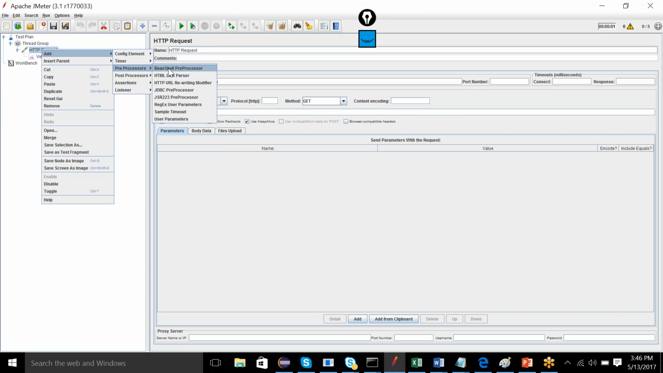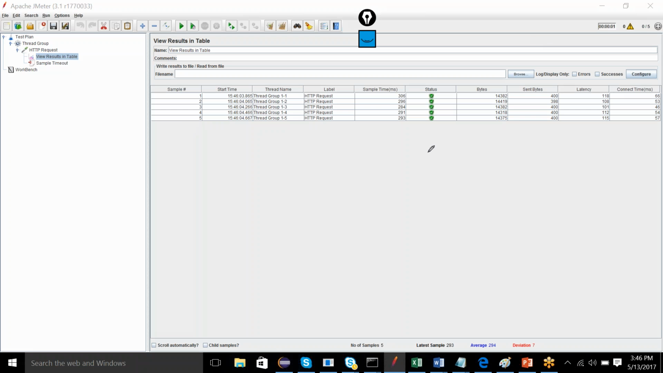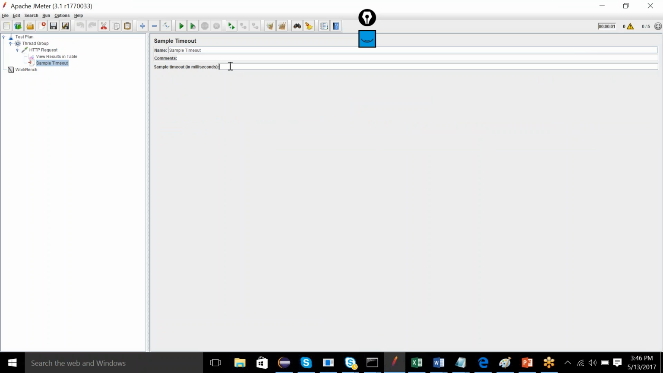Now I can add a preprocessor, the sample timeout, and it asks for the sample timeout in milliseconds. I see my 5 samples here: 306, 296, 284, 291, and 293. So if I go ahead and put 295 milliseconds in my sampler, you can keep it below or above, whatever you want. I have put a sample timeout of 295 milliseconds, which means that any request which takes more than 295 milliseconds should fail. It is very clear from what this timeout says, it should fail.